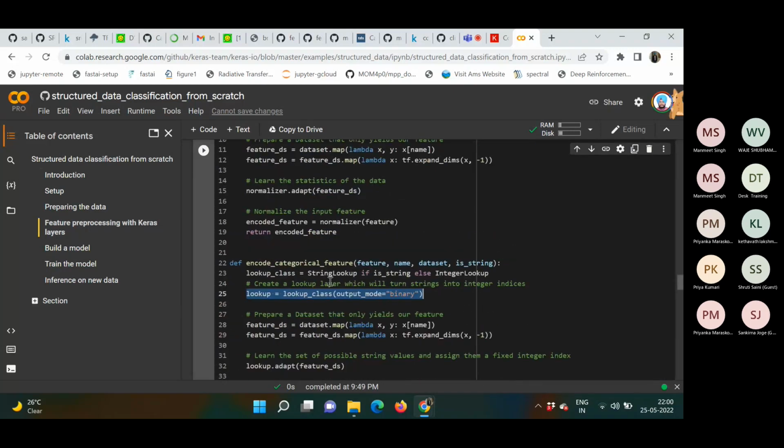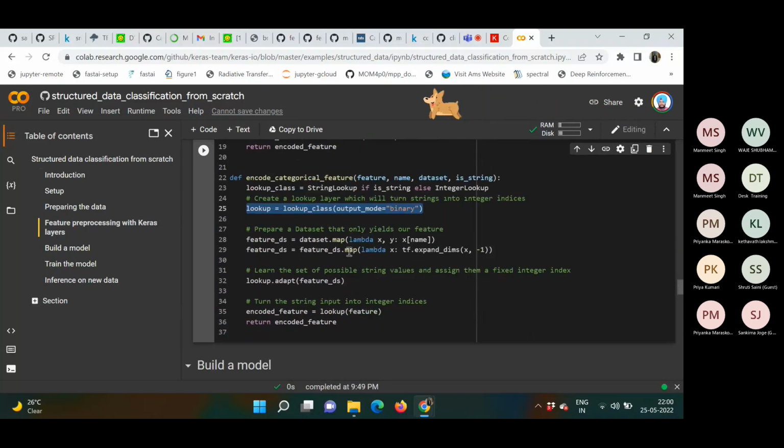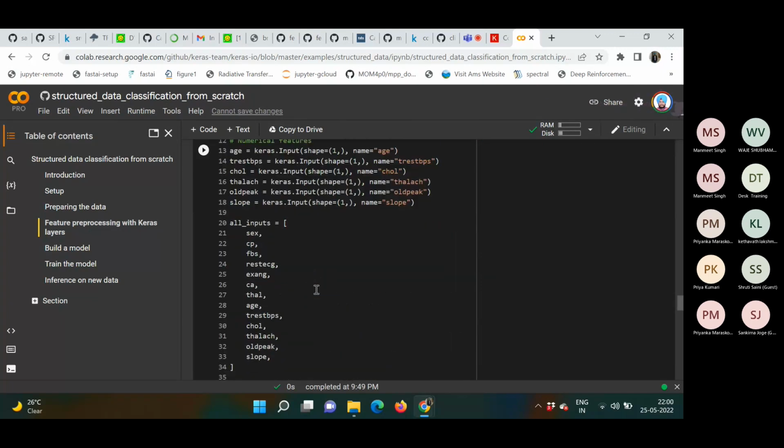Okay, so prepare a data set that yields only our features. Similar to the numerical features, we will just extract that feature, expand dims, and then lookup dot adapt. So lookup is this lookup class, which we are getting from either string lookup or integer lookup. And then after adapting to this, this feature, which is the keras dot input data type, we return a proper categorically encoded feature from this function.